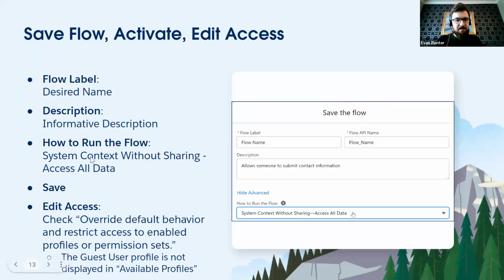So we want to run this flow in system context without sharing. This is one of the steps in order to make it so guest users can use this flow and then won't run into any access issues. They're only able to run those actions in the context of this flow without you having to grant them that permission on their profile. So this is what Salesforce recommends as the most secure way to set up one of these solutions and not grant too much access to public users.